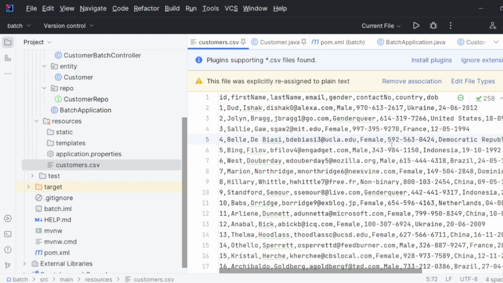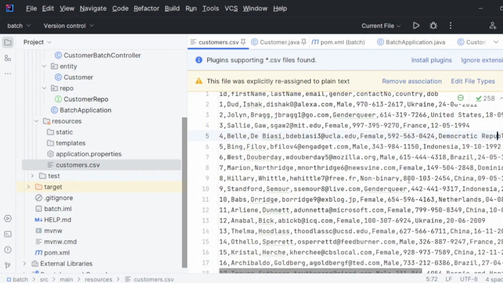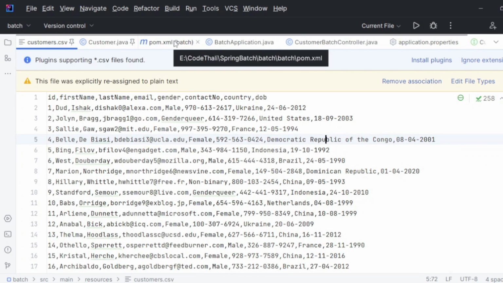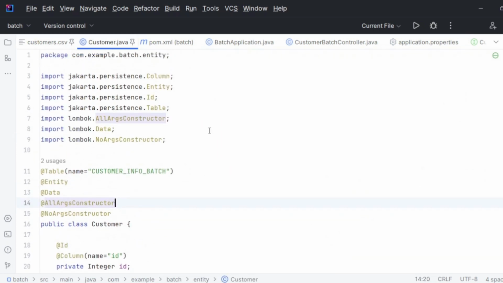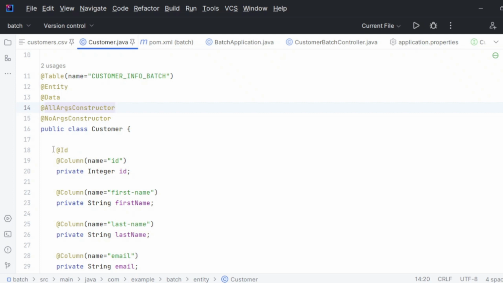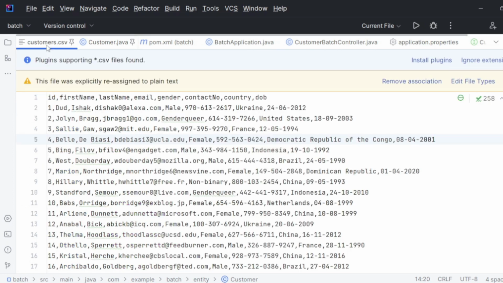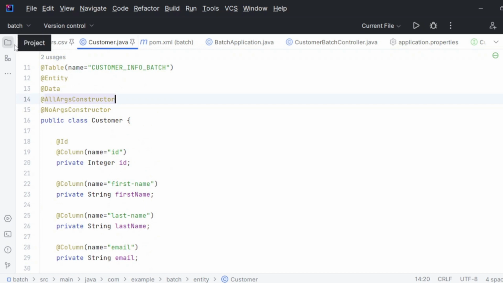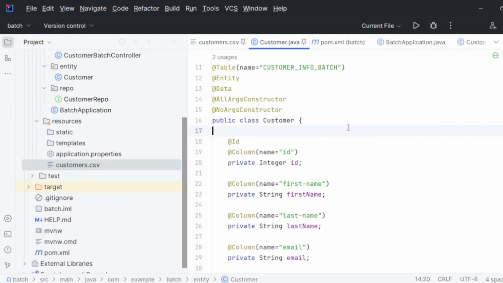Okay, so you can see it's a large CSV file. This CSV file we are going to dump into the database, right? So that means I need to have a table created for this, which means I need to have an entity in JPA terms. So I have created an entity here, with the same field names as defined here: first name, last name, email, gender, all those things. With this we can get started very quickly.